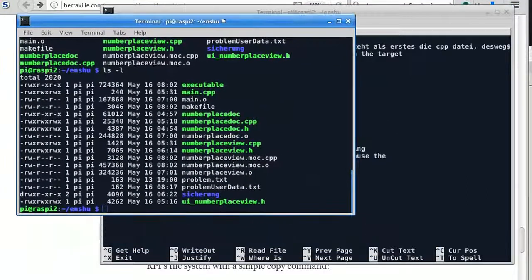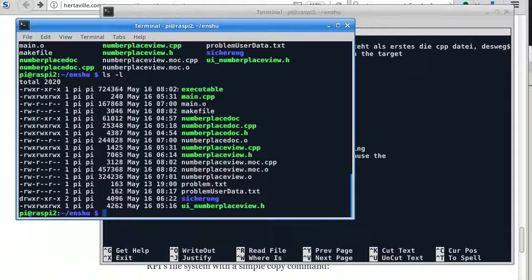okay, sorry, before we look at the makefile, let's look at the files. I had my main file, which was created by Qt. I had NumberPlaceDoc .cpp and .h, which are totally not related to Qt. It's just the logic, and then we have this view over here that uses the doc, and the view actually takes the Qt stuff. Also the main takes a little bit of Qt, and we have this UI NumberPlaceView.